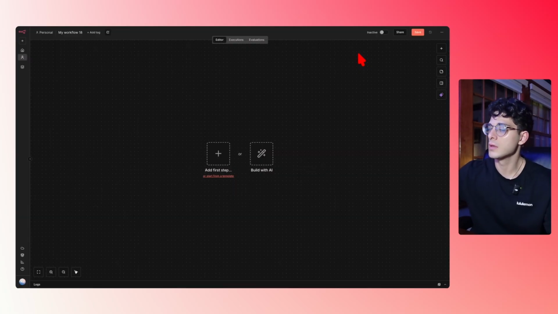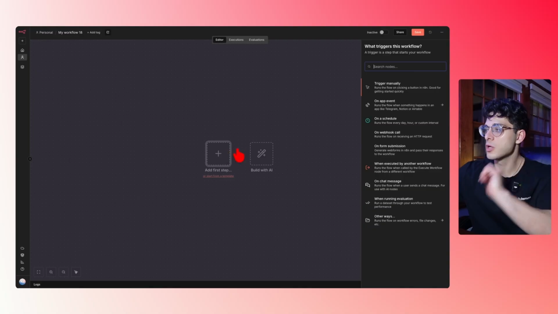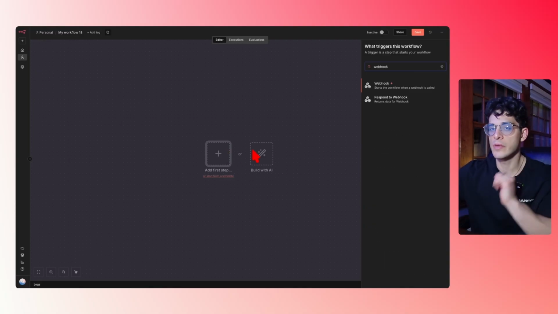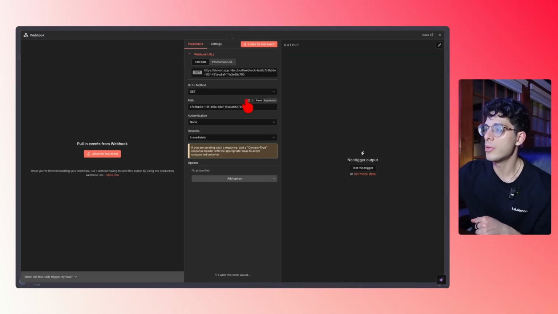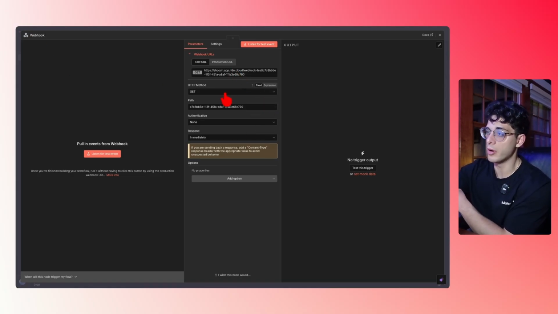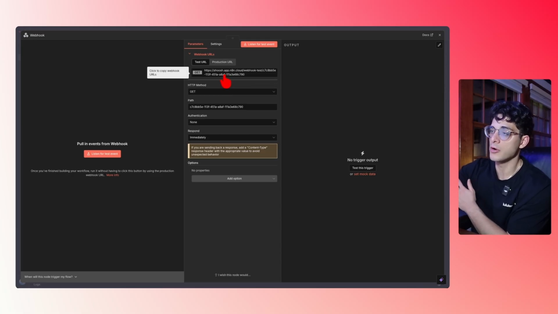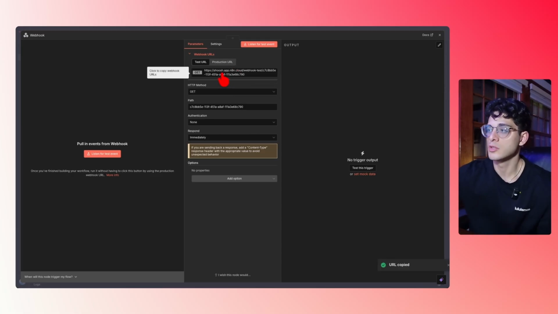Create a workflow. The first step is always going to be a webhook, because a webhook is going to give you that API endpoint. A webhook is where information is sent. So I searched webhook and I selected just a normal webhook, right? And we have our URL right here. So I'm going to copy the URL.